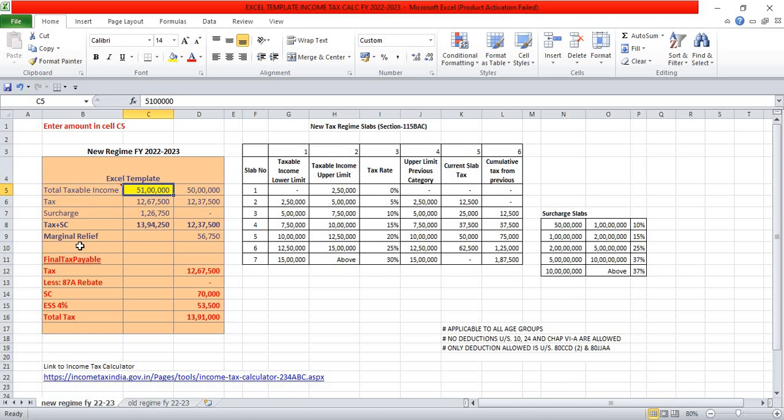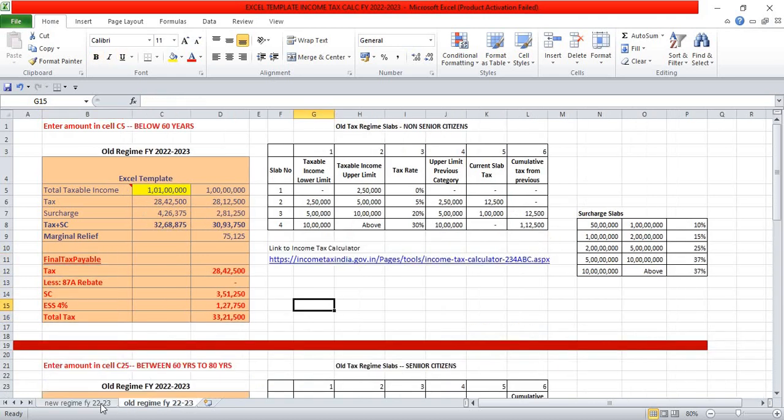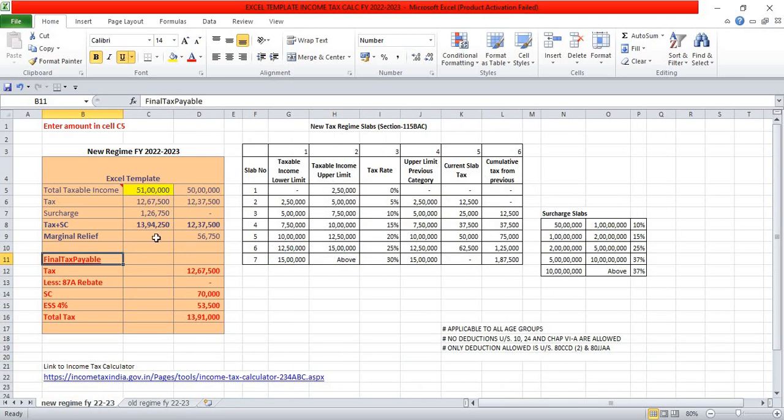Up till this, it is a kind of back end of this Excel template, and the final tax which is payable is this. Now in this particular template, that is in this new regime as well as in this old regime, I have already taken care of the marginal relief. There are certain confusions about this marginal relief, as to when the marginal relief provision becomes applicable.